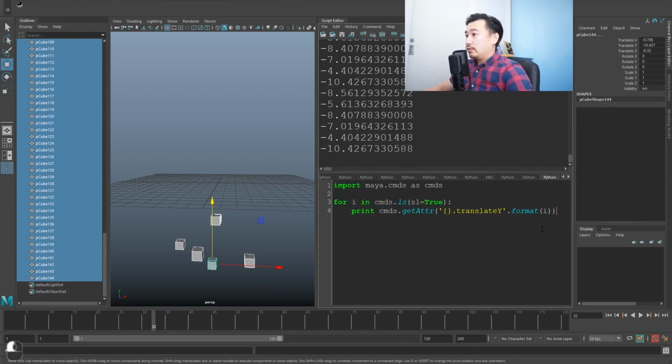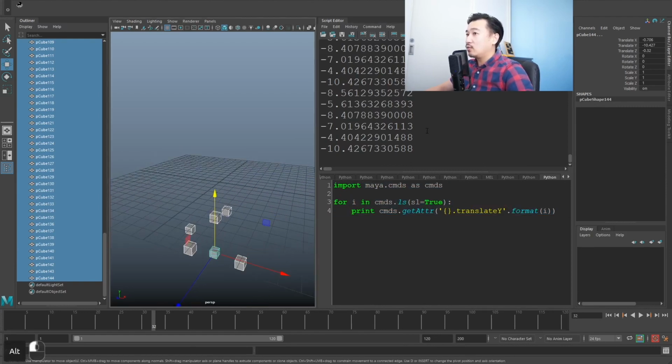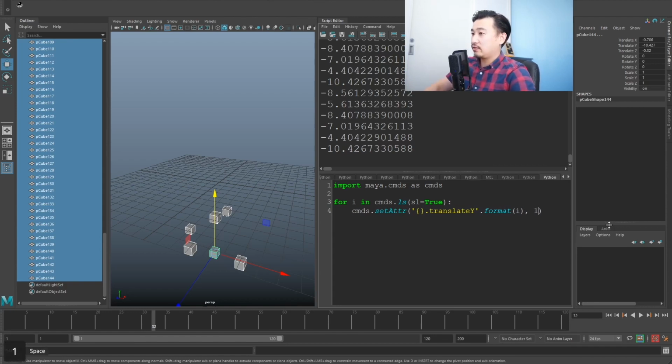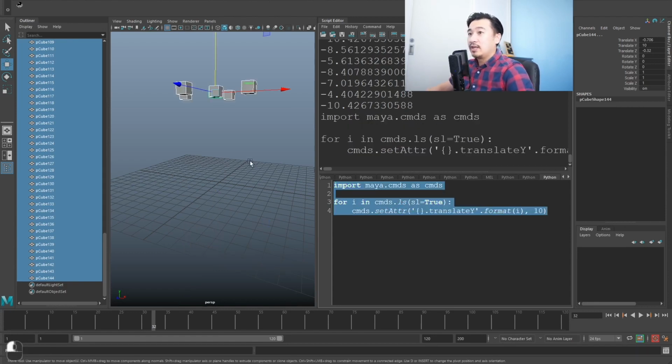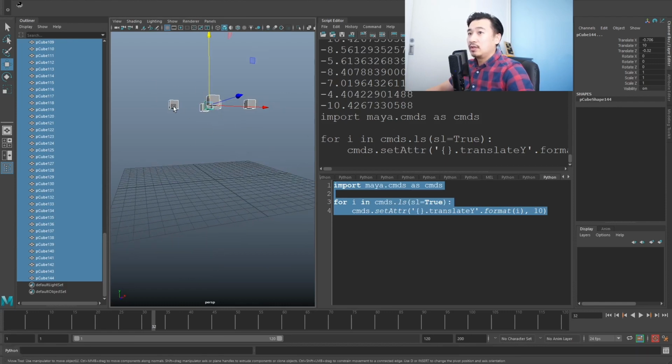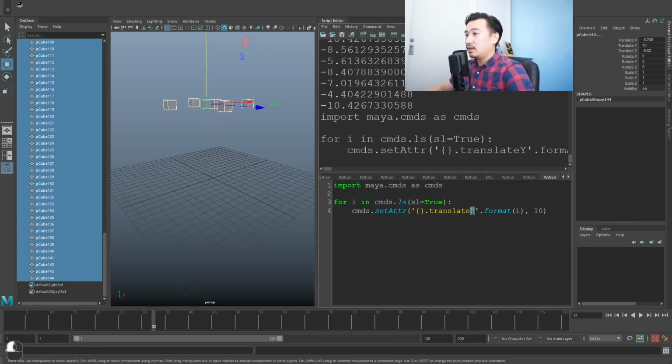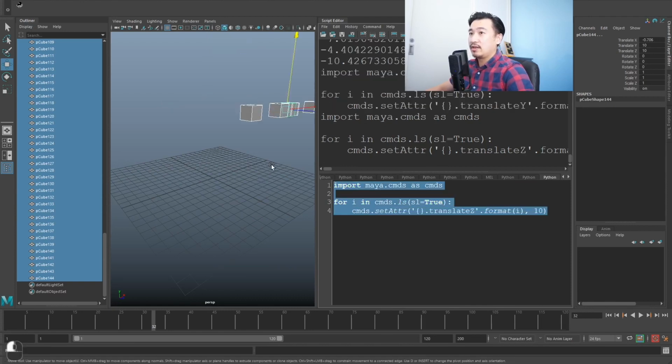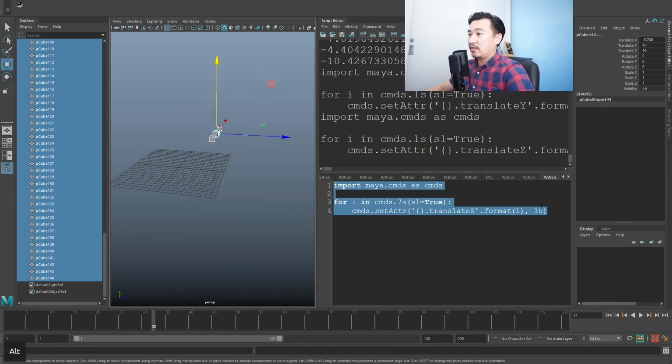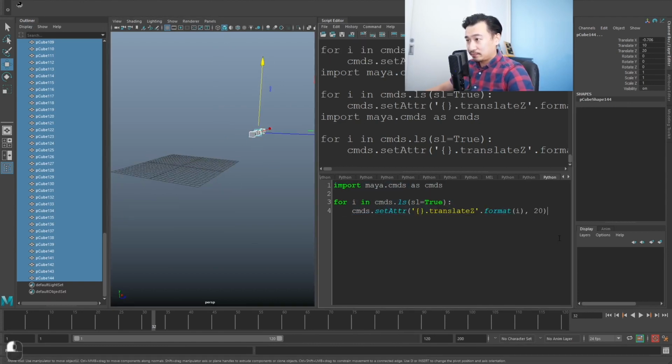This is a really powerful thing, loops. And whilst we haven't done anything that crazy, we're just getting the values. In the next lesson, what I'm going to show you guys is how to set values. So I can set an attribute to a particular value, for example 10 right now. It'll move all these cubes up to 10 in Y. Of course, I can put X or Z and run it. It'll move it all to 10 like that. Of course, you can say 20 and it'll move it 20 units out.